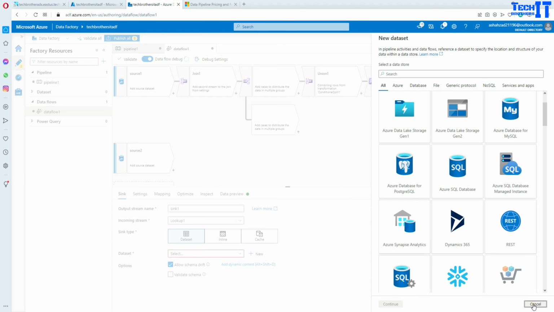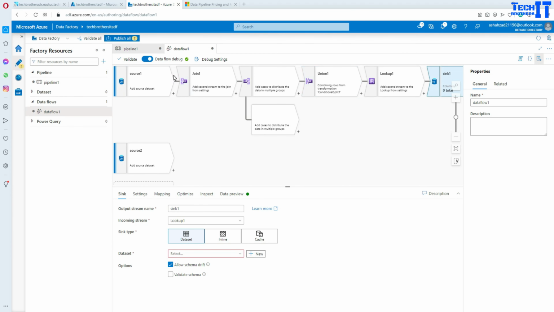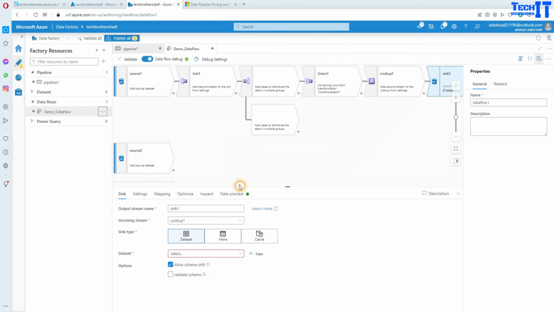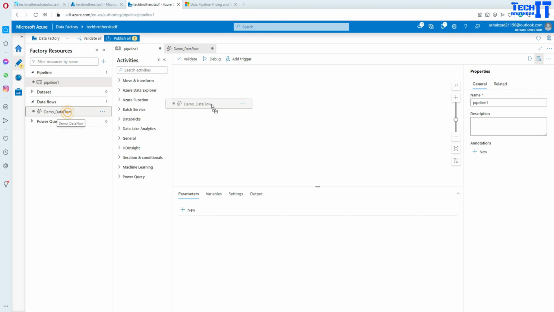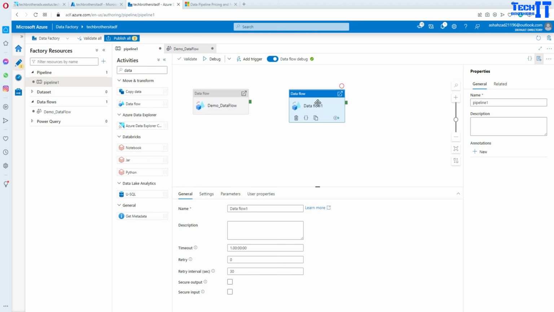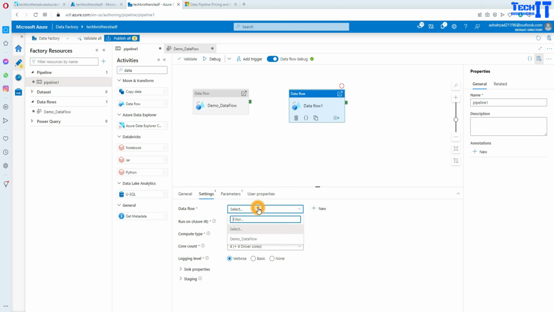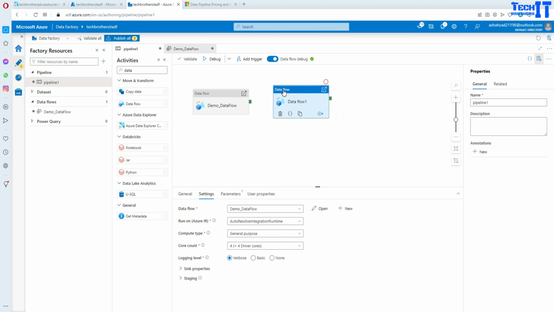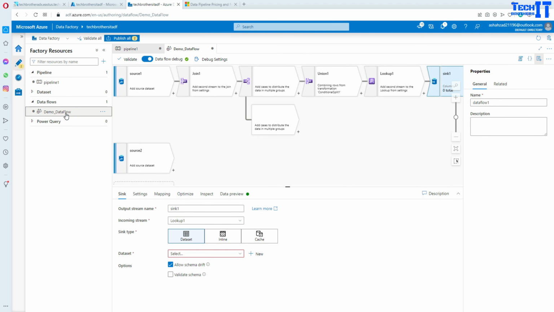Now, this is how your data flow will look. We can rename our data flow. If I want to rename it, let's say I want to call it demo data flow. Okay, so this will be renamed, and then to use it, we will go to our pipeline, and you can simply drag it, or bring our data flow task here, and then in the settings you can select the data flow from the drop down. So now you know what exactly a data flow is, how to create your data flow, and what type of functionality is available in data flow.